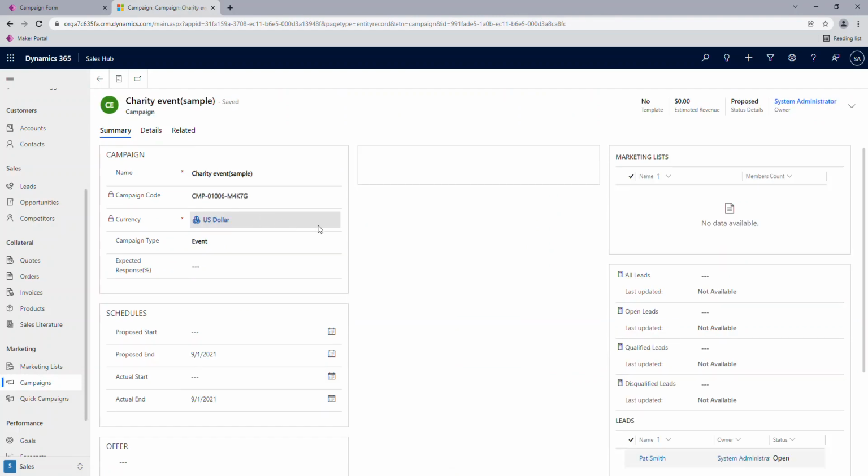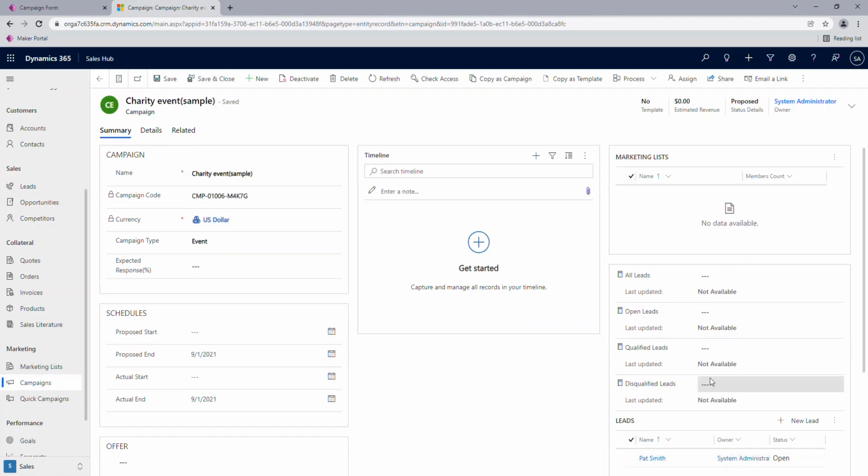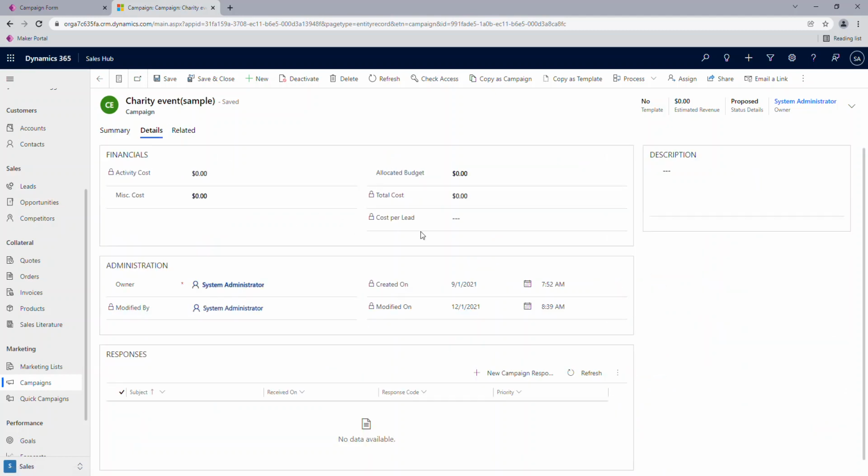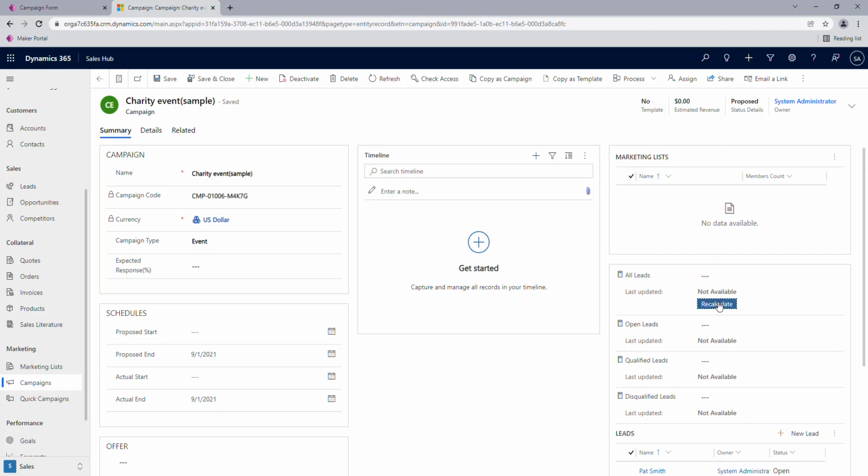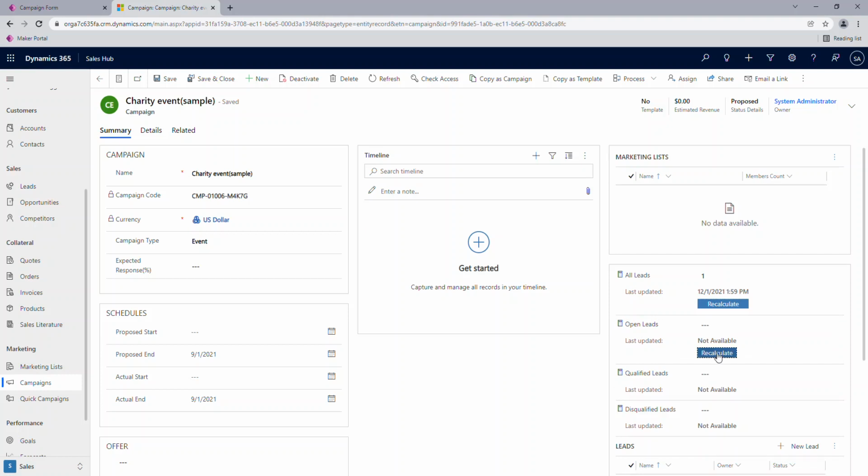We'll open this charity event, and you'll see, first of all, we've got our leads right here. So these are all of our new roll-up fields that we've added, and we also happen to have our cost per lead field right there. So let's have a look at how these operate. We have one lead in the system that's already been entered. So when I recalculate this field, we should see a count of 1. So we'll recalculate. We're going to see one open lead because we see that this lead is in fact open. So we're going to go ahead and recalculate. We again should see a total of 1.